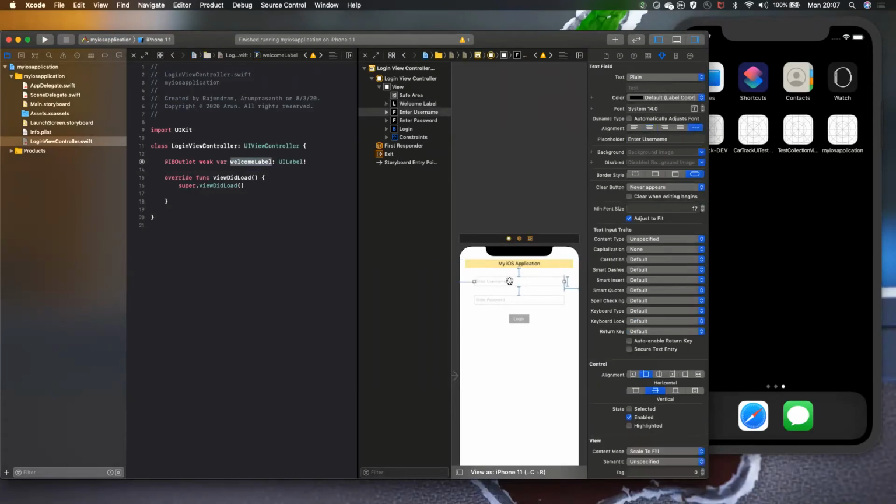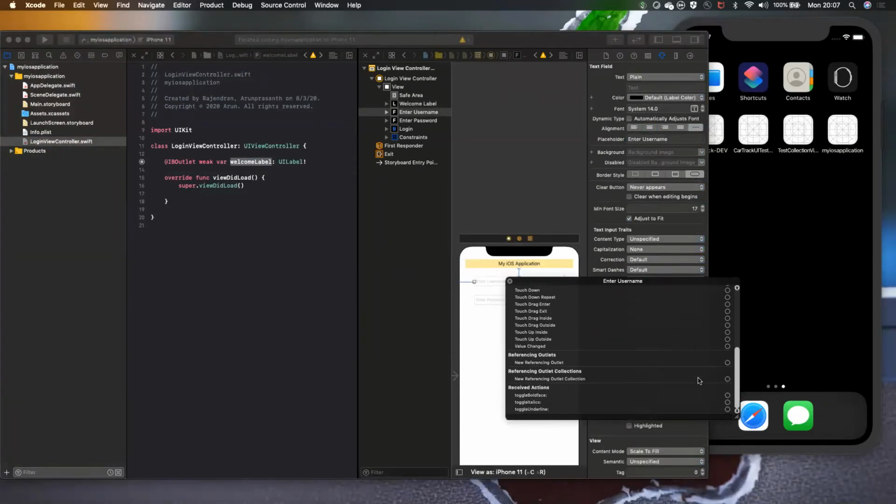A similar thing you need to create for the text fields as well. So you can see a new referencing outlet. I just drag and drop it here. You just type usernameTextField.